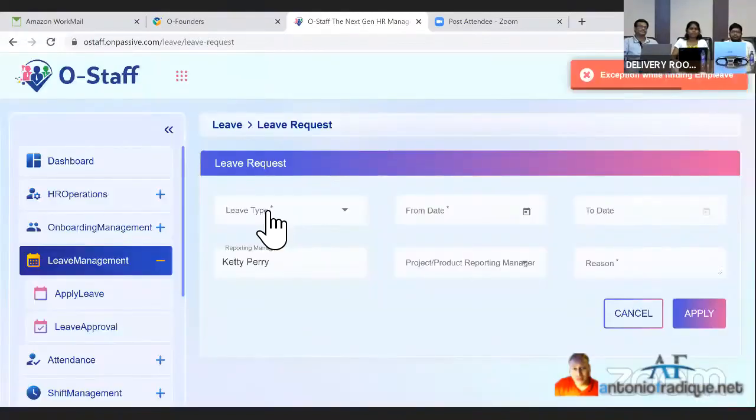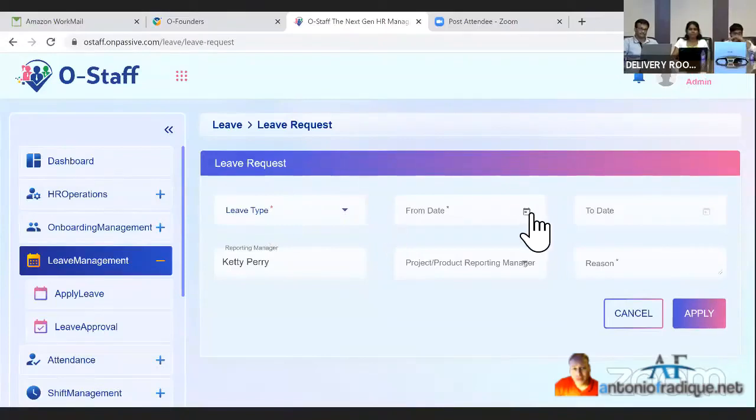Here is the leave type. Whatever leave types are available for the employee in the organization will be showing here, and by clicking on this, a list of the leave types will be available. For the date the employee needs leave, by selecting the from date and to date, he can apply for leave. The reporting manager of the employee is fetched by default here. Katy Perry is the manager for this KT.